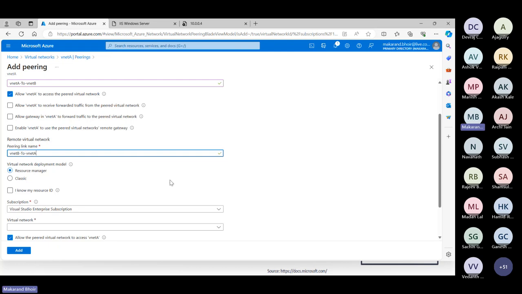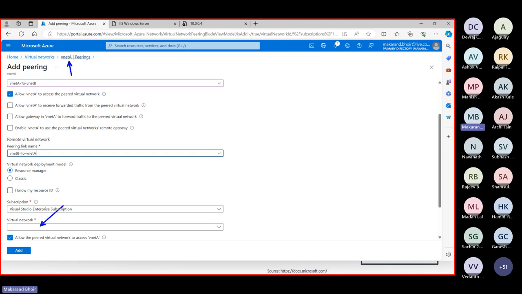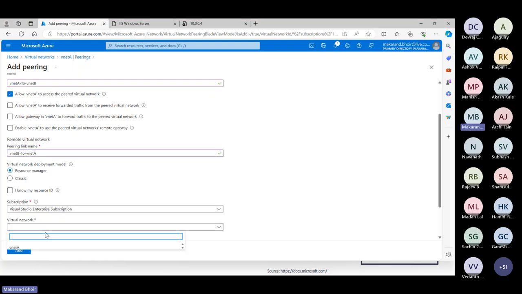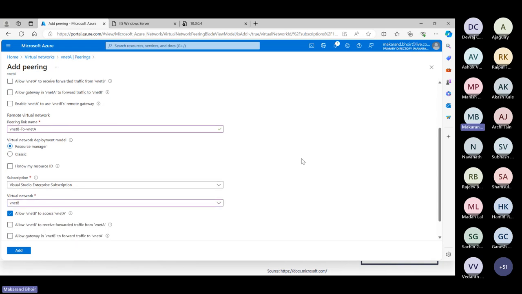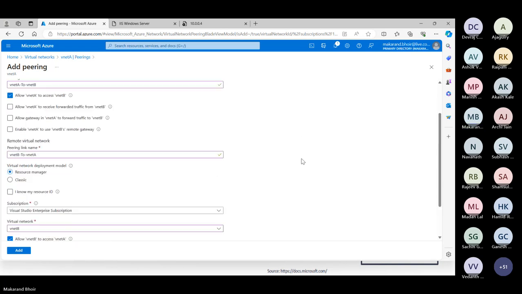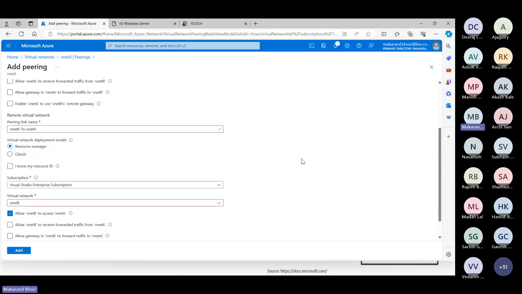So I'll do that communication, and a very important thing, of course, over here I'm just allocating VNet A. So I should select which network I want to peer with. Okay, so I'll select VNet B. I want to communicate with VNet B. Okay, and once you do this setup, I'll say add.